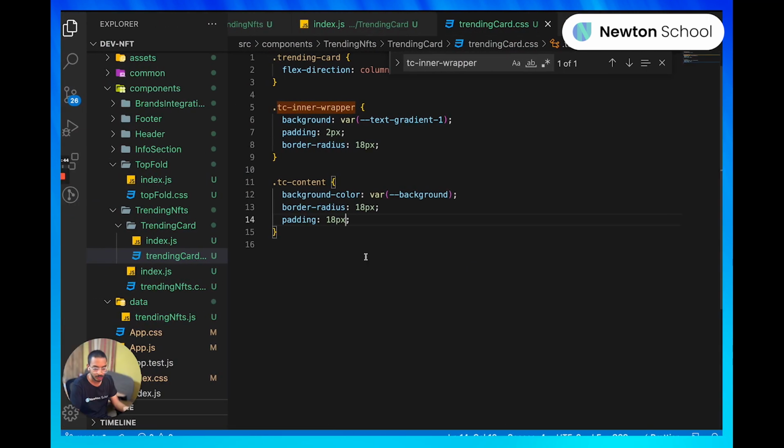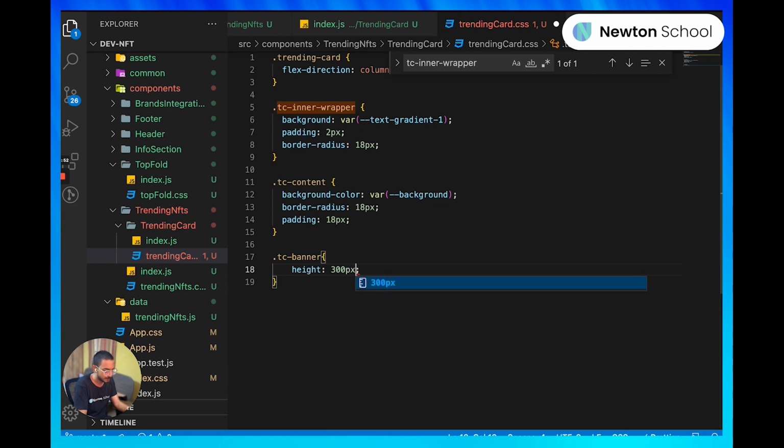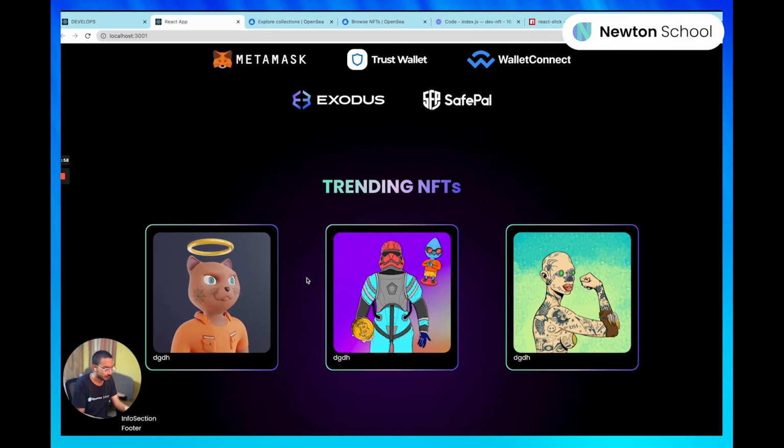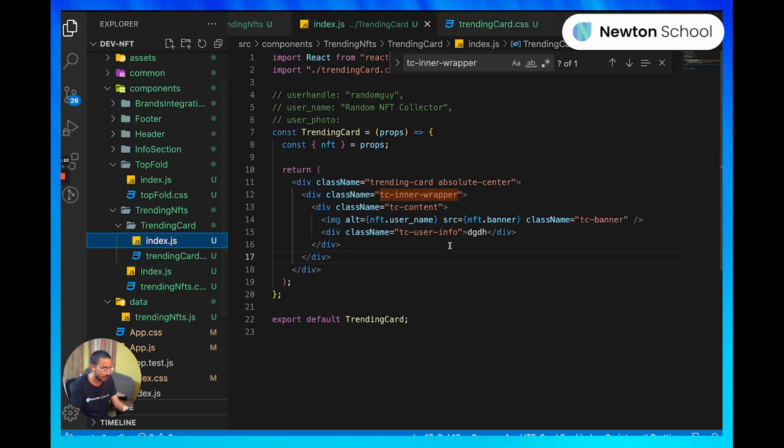So this is about the TC content. Now we'll just quickly style the banner, the NFT banner that we have. For this, I want a height of 300 pixel and a border radius of 18 pixel. Perfect. Now it's the same. Do remember that you have to ensure that the border radius for this, this and this are equal. Otherwise, it won't look good. Now that the banner is styled, let's go to the trending card and start creating our user info section.